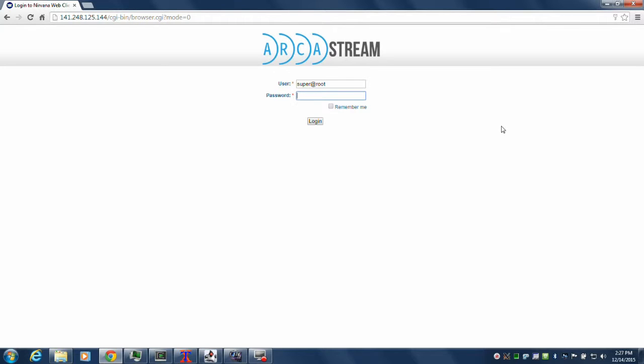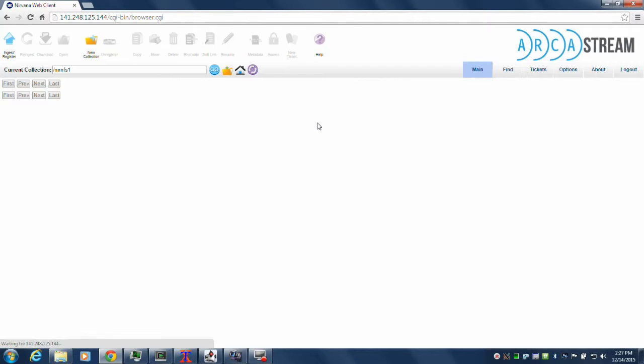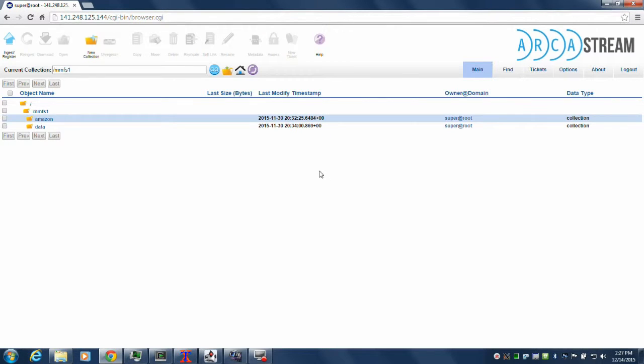So let's start with this web browser. We connect it to our metadata catalog and we are presented with a login screen. So I will just type in my password and click login. Right off the bat, we see a clean, sleek looking GUI that has been updated this year, 2015.